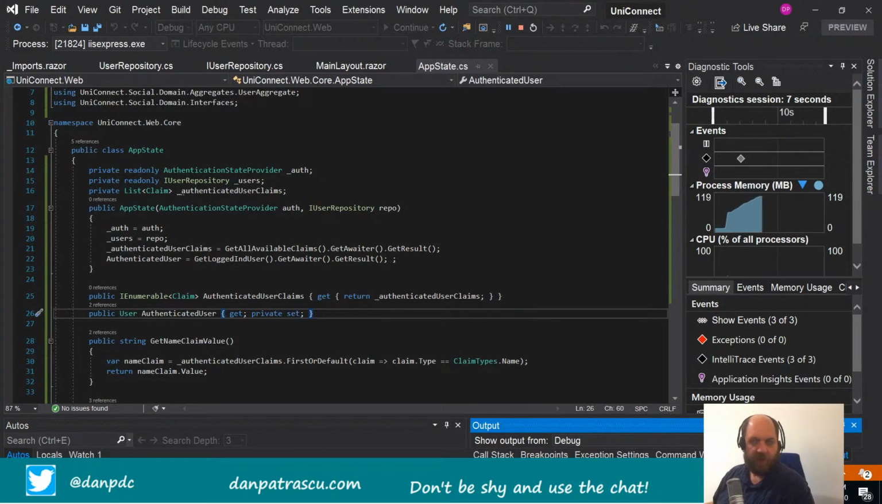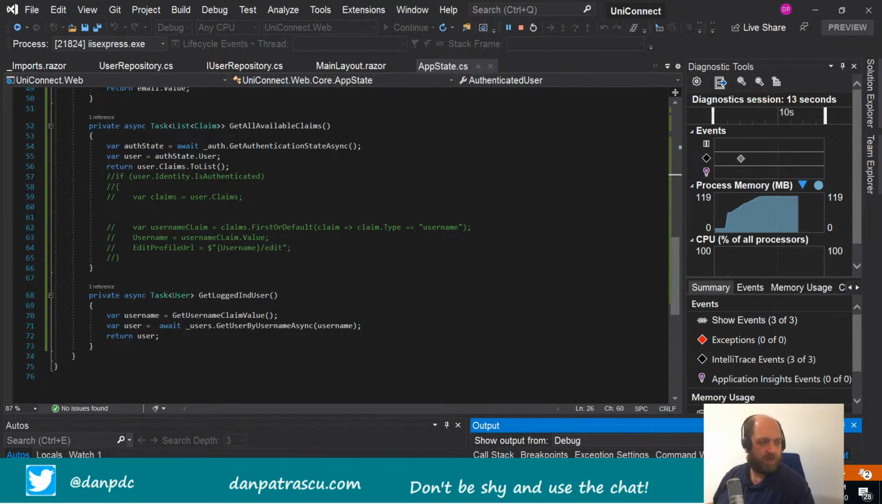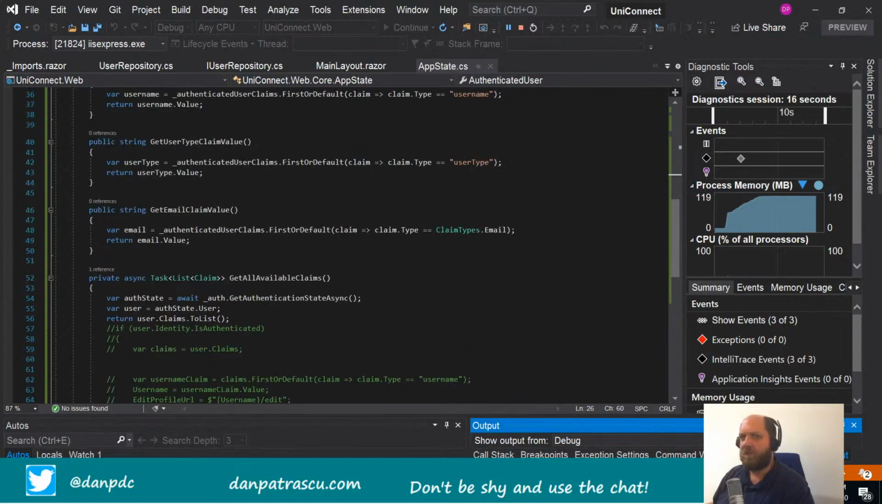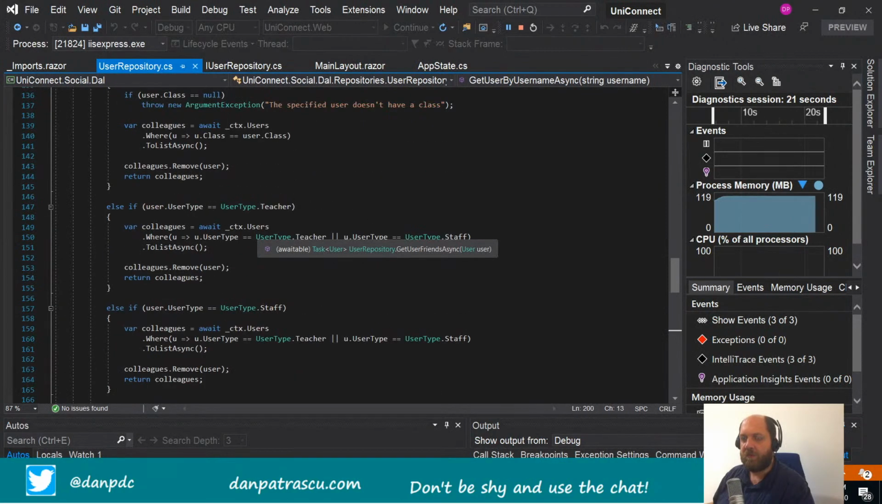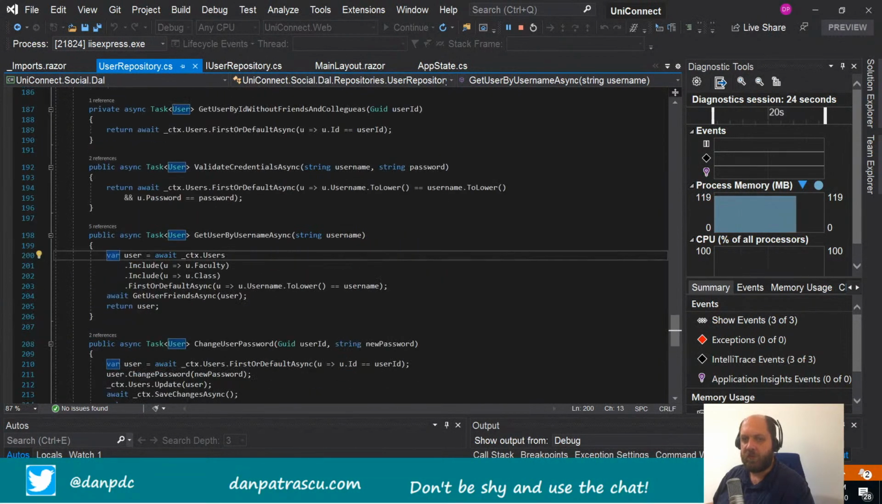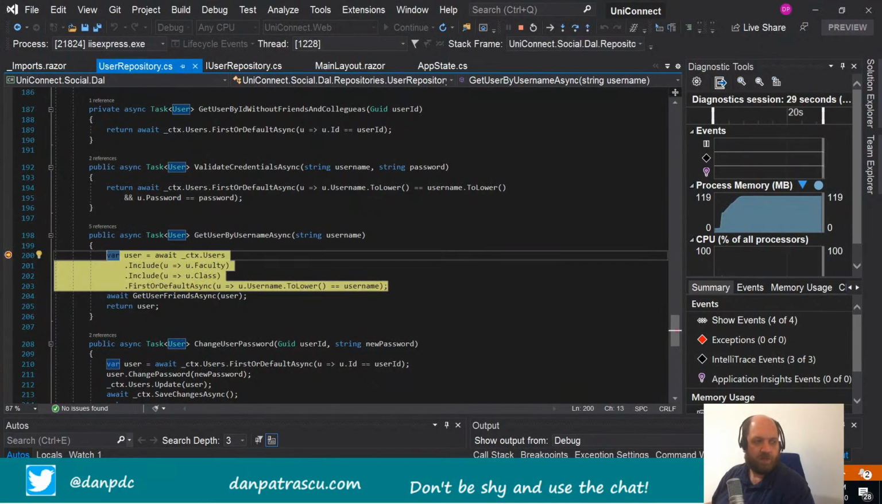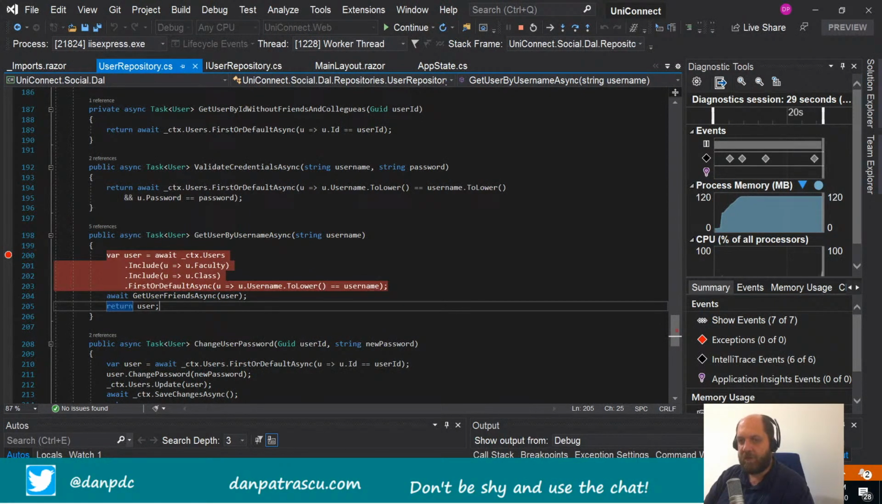So what do we have? Don't we have a breakpoint in the repository? Don't we have a breakpoint here? No, we don't. But yeah, it's the same problem right now. So that didn't really help a lot. So it was context, users, and first or default async. So it's here actually where it fails again.